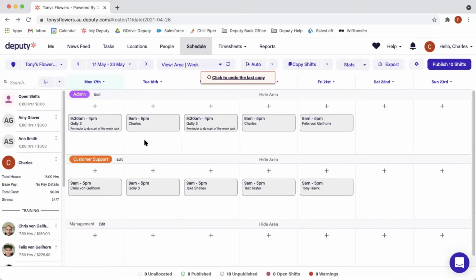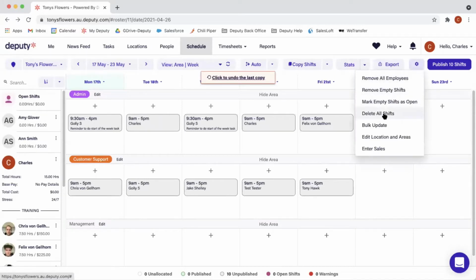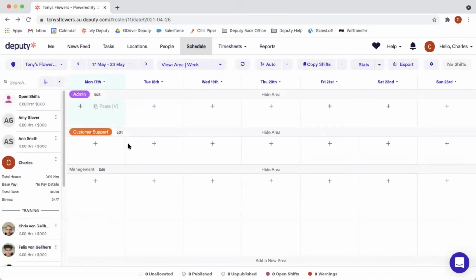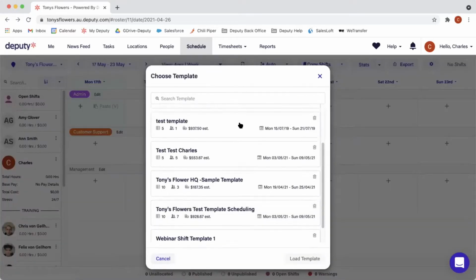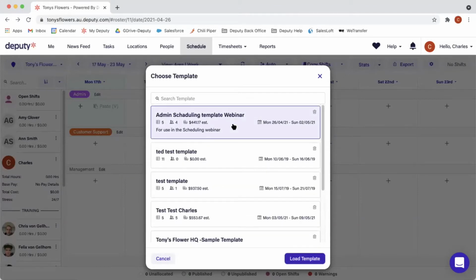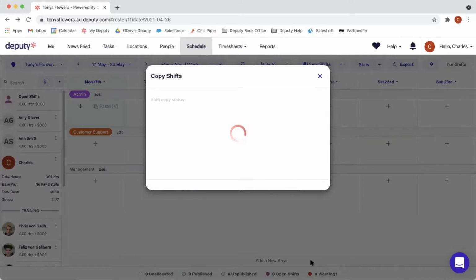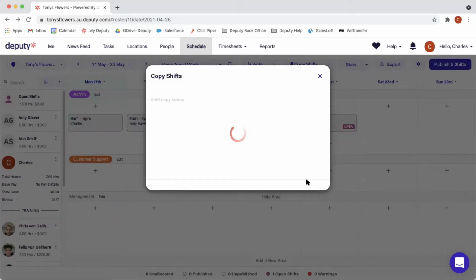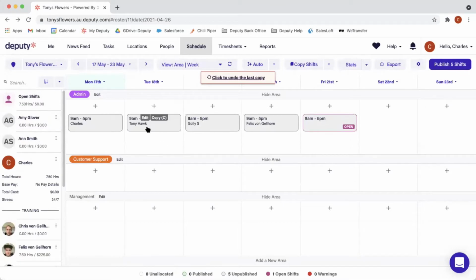Now, one thing that is very important when creating a template is, for example, so first of all, let me just delete the shifts here. So let's say you have two different managers that are managing two different areas. One which is admin and the other which is, let's say, customer support. If your admin manager creates a template for admin, but did not select the correct view, the deputy will save everything that's within what you're seeing on the screen. So for example, I load my admin template. And there we go. Now we can see that everything has been loaded from the template.